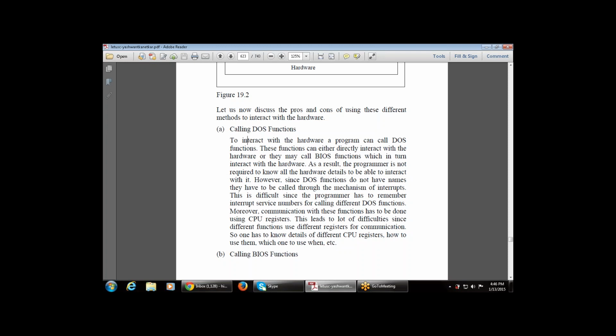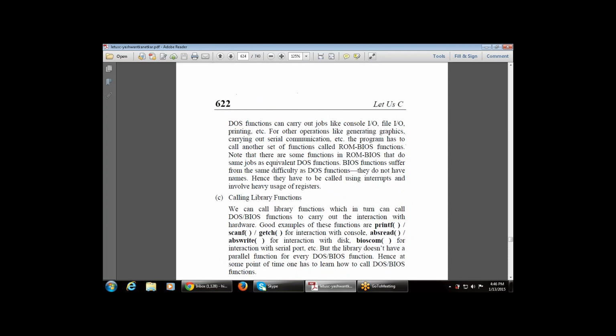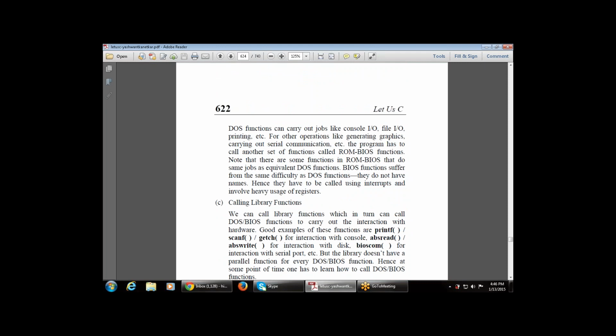The next part is how to interact with the hardware by calling the BIOS function. In this case, it becomes a mediator between the function and the hardware.